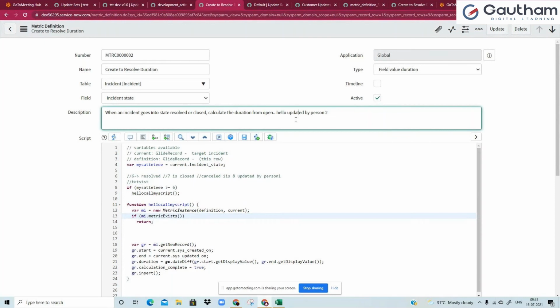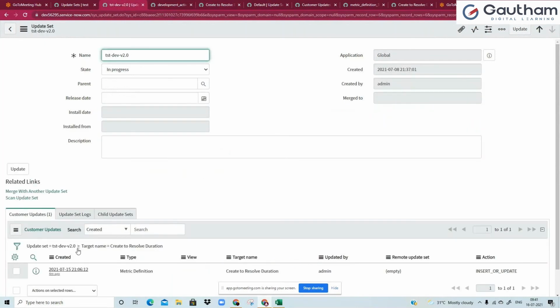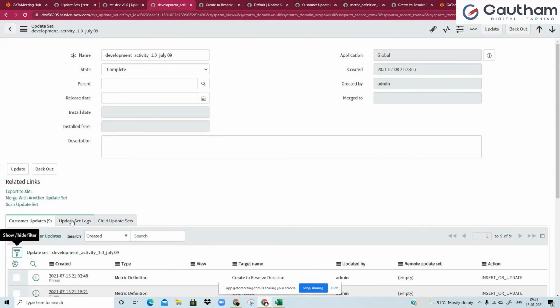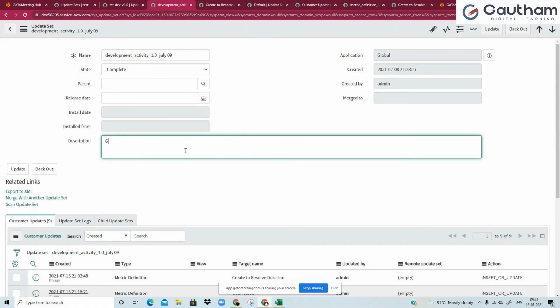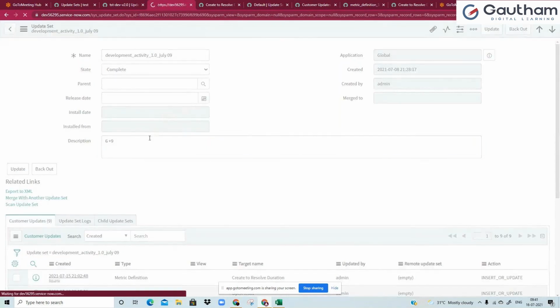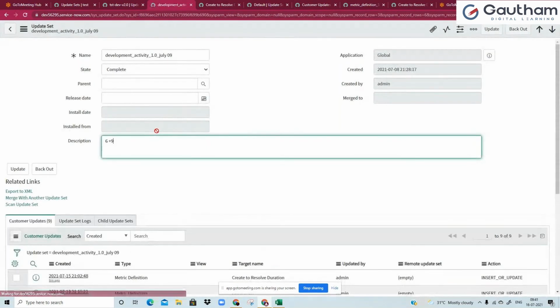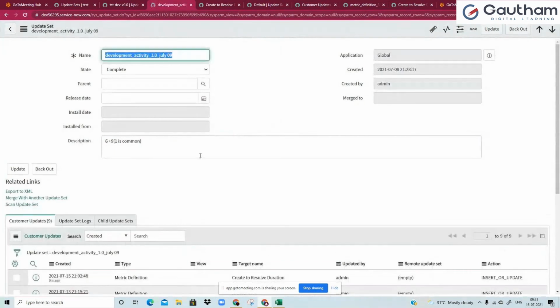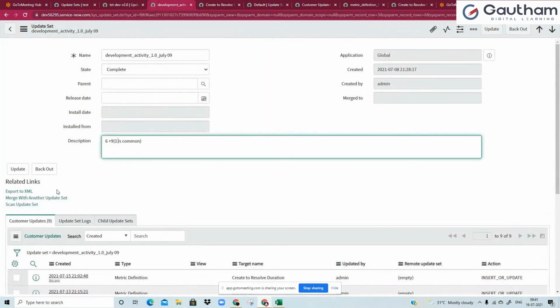Then what is the best approach? To merge the update sets, right? Now you see that this one has got how many updates? 6 updates, and this one has got 9, right? 6 plus 9. Which one of them is common? One is common. This is the scenario, right? Now what you can do is take any one update set and use the merge with another update set option.